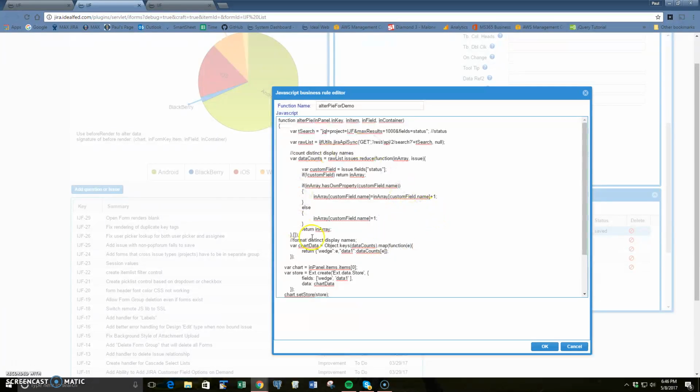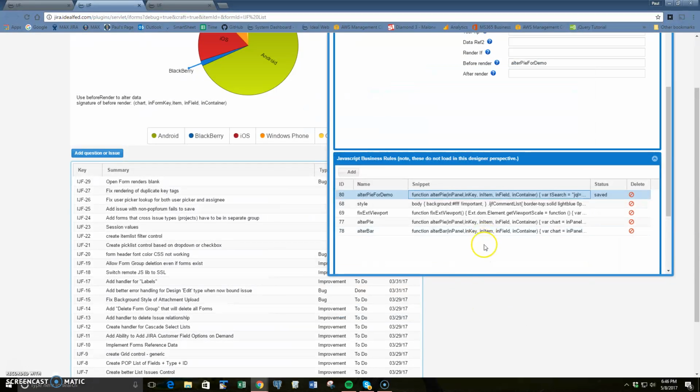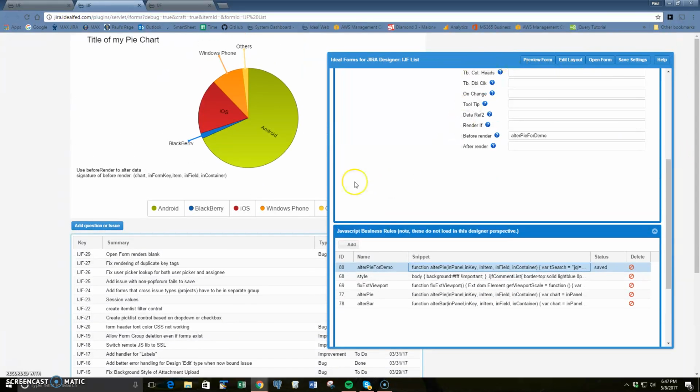Now what we'll get out of this is a count of my statuses for this pie chart. And lastly, these two commands set the data store and actually render it. Then I want to change my label. So instead of trips by traveler, I'll change my label to issues by status. And lastly, I'll say OK. And that's it.